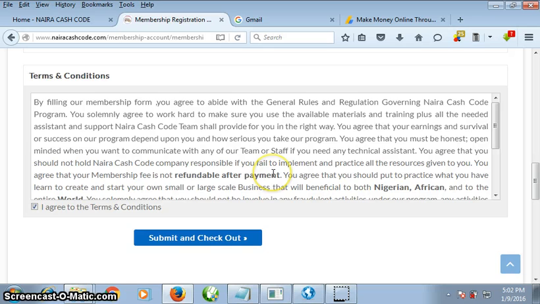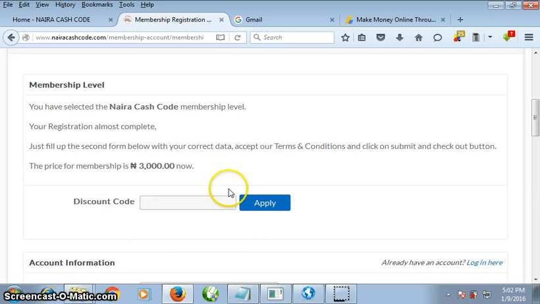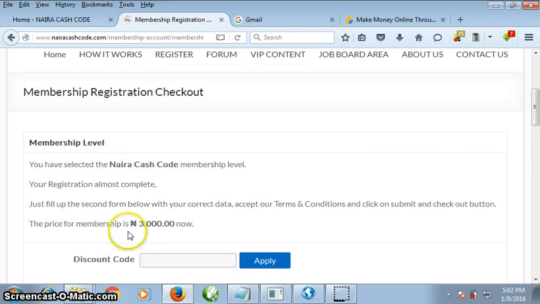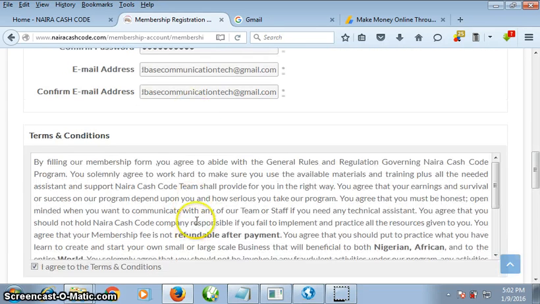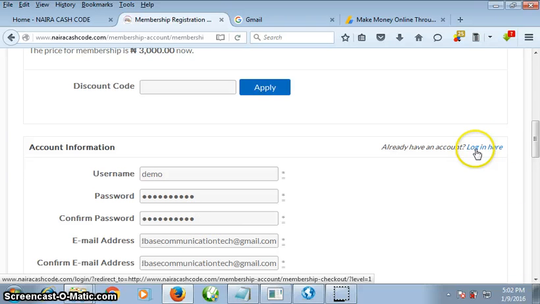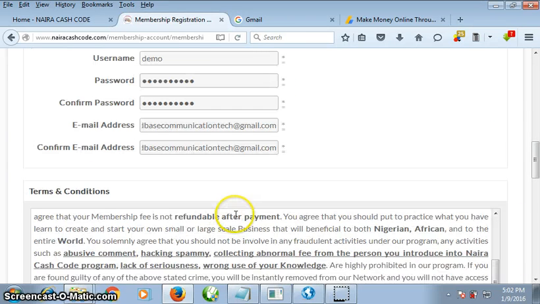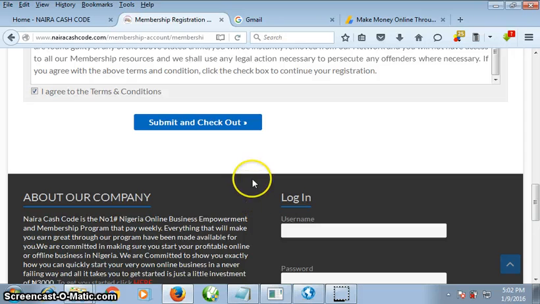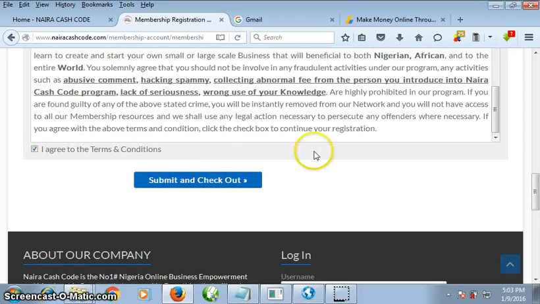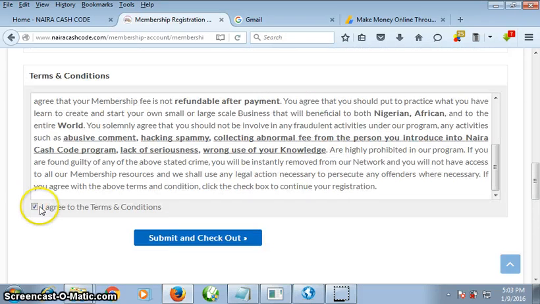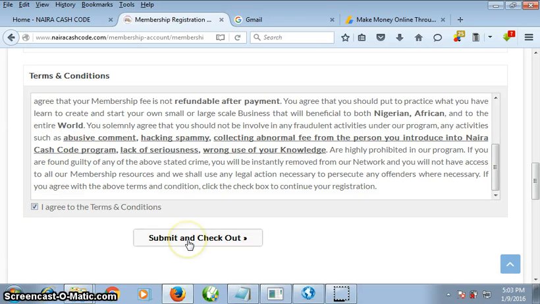Looking at the last final form you filled, you can see the amount is 3,000 Naira. So after looking at everything, if you already have an account, you can just log in here, but since we are starting everything fresh, I've read the terms and conditions and clicked on accept the agreement, so I will click submit and check out.